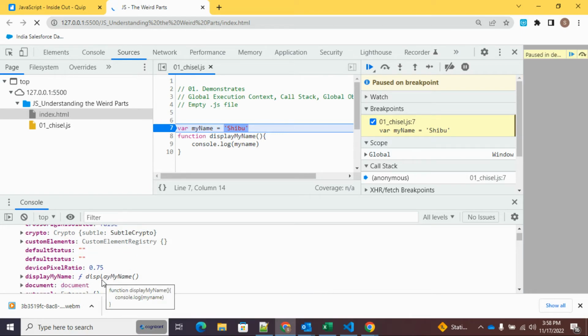So this function in its entirety doesn't really point to undefined. The function in its entirety is pushed into memory. Okay, this is during the first run.